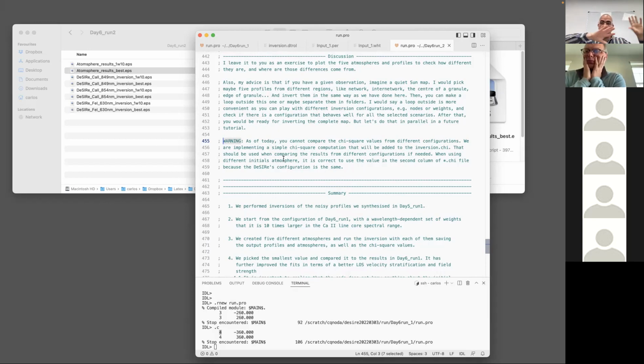So then if you are changing configurations and you want to see which one is the best overall, then you can do it. But for now, you can just compare results from different initial atmospheres, but keeping the same configuration. My advice is pick 5 different profiles, try to embed them with maybe 5 atmospheres and with the same configuration. And if all the profiles are reasonably well fitted, then you are set to go. You are ready to go and just embed the map.